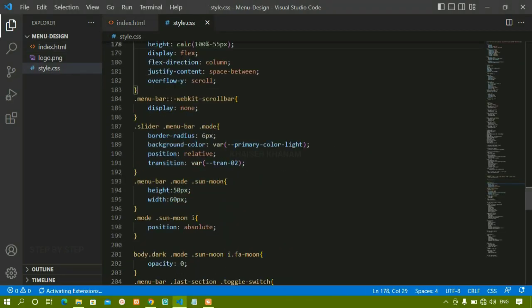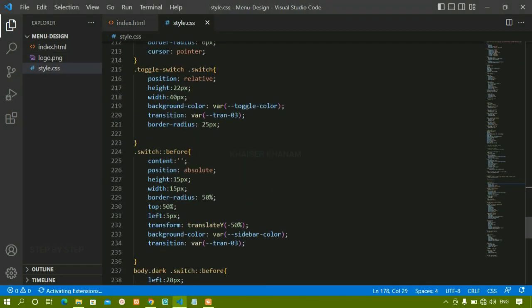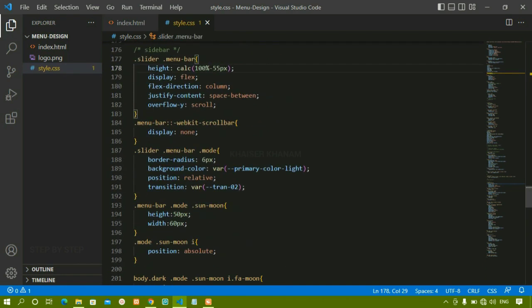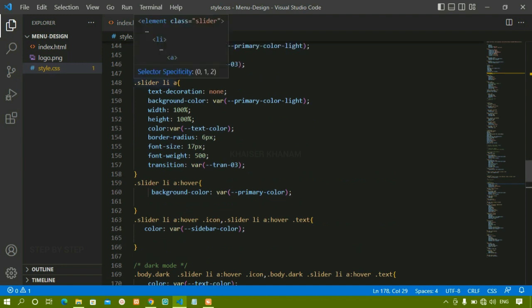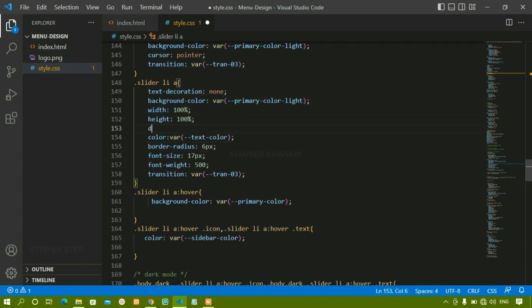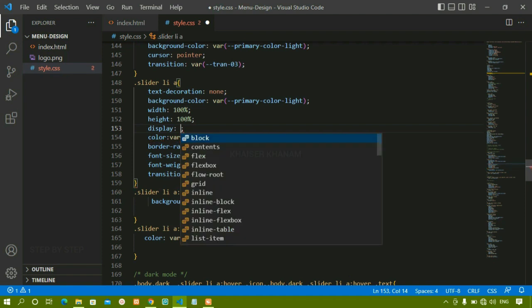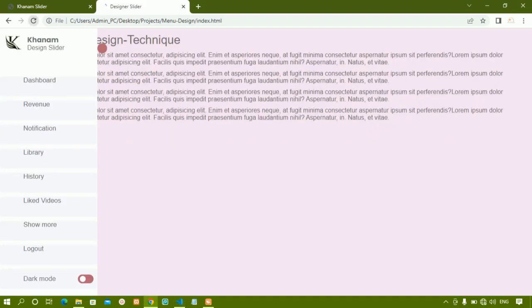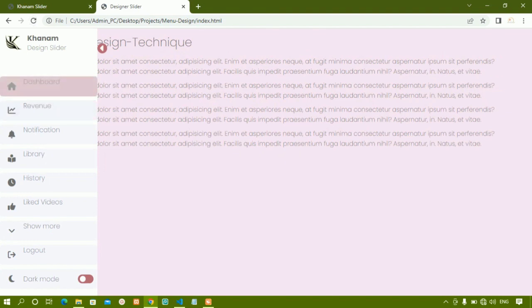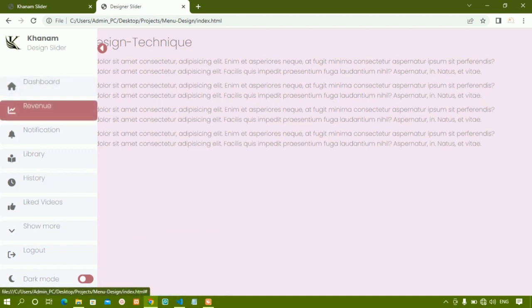So for that I will come here inside my slider. I will search for that. Inside my slider I am having this li, and inside this li we are having this anchor tag. For this I am going to add display flex. Below this I will write display flex. I will save this. Now as soon as I refresh this one, you can see the content whatever I am having here has come side by side. Now these are not aligned properly, so for that I am going to add two more properties.